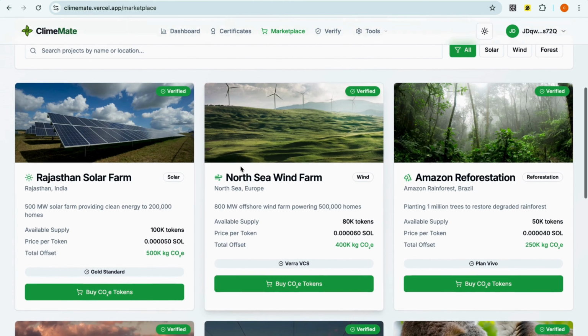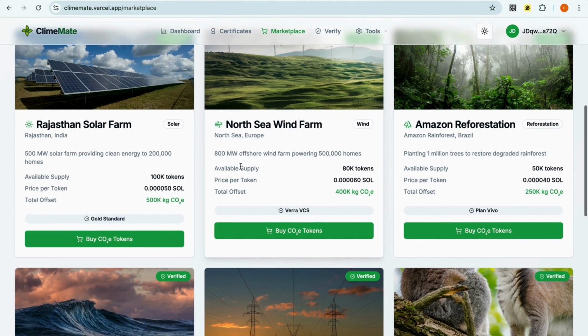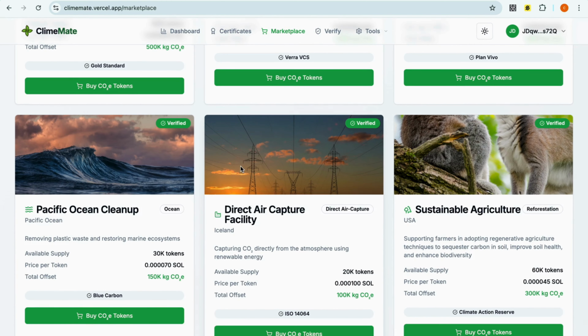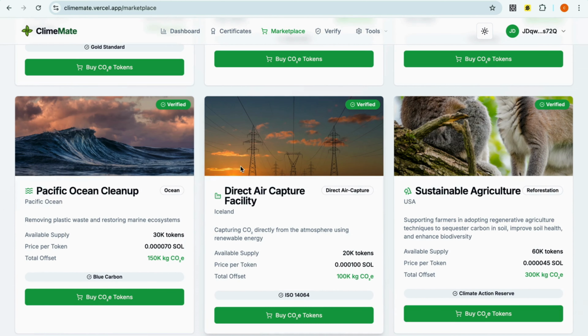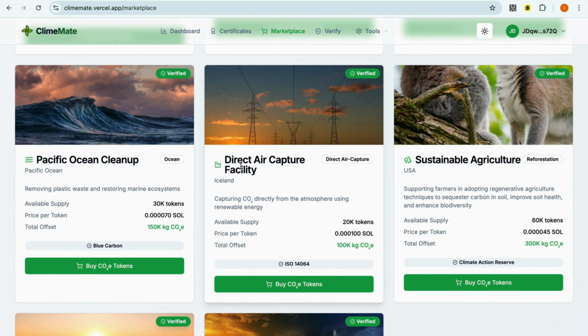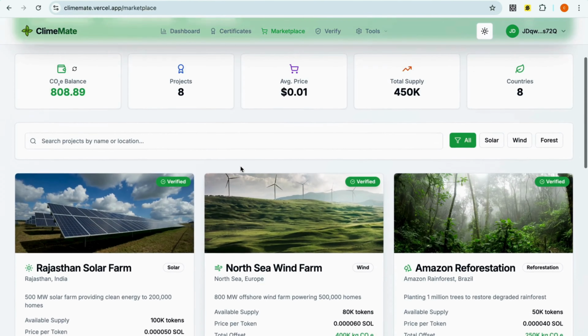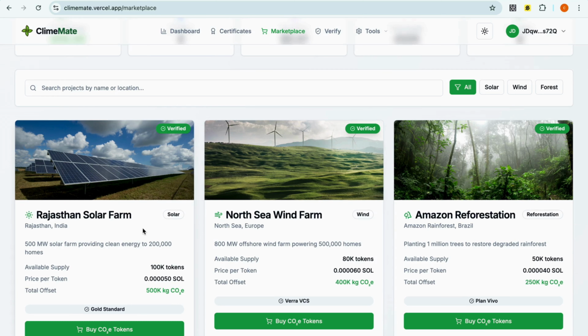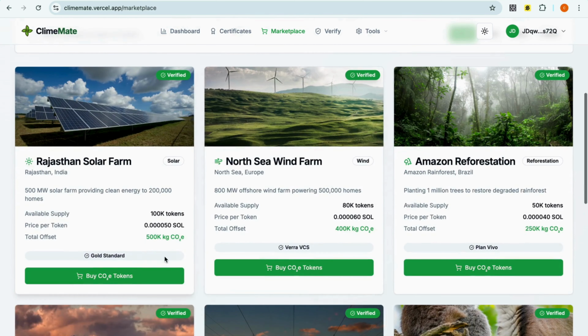Now, on our marketplace, you will find carbon credits offered by verified projects, developers, and trusted partners from around the globe. These projects are selected with rigorous validation to show that they genuinely reduce or remove greenhouse gas emissions. So why do we buy it from the climate marketplace? Because it's more than just purchasing credits. It's about verifiably offsetting your emissions and directly supporting sustainable development. Every credit you buy here helps one critical environment project, like the Rajasthan solar farm or the Amazon rainforest, contributing to a greener planet.